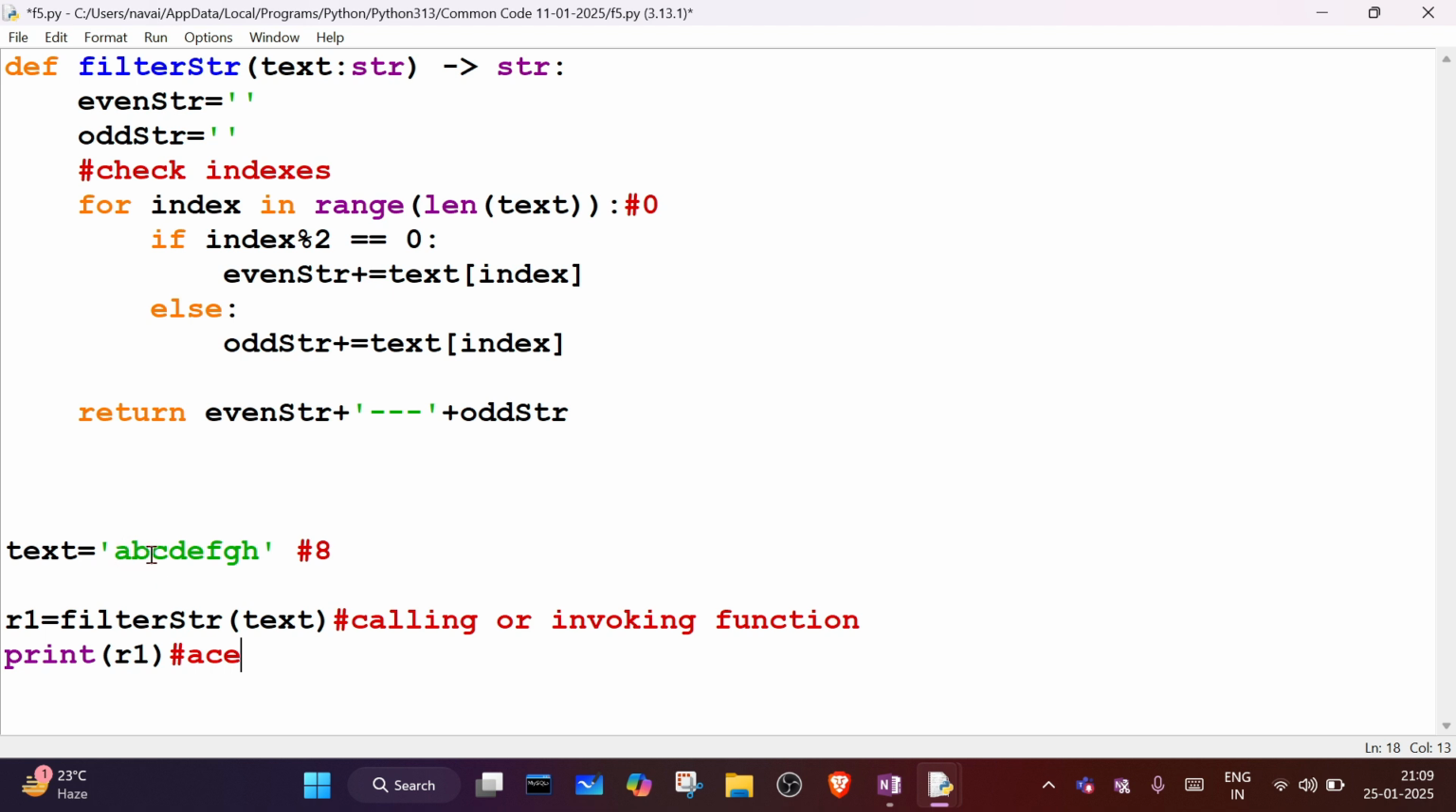So what will be the answer of this print? A C E. Okay, 0, 1 is odd, 2, 3 and 4, 5 and then G. After that, the odd places. What are the odd places? B is the odd place, D is the odd place, 0, 1, 2, 3 and 4 and 5, 6 and 7, H. So I think this should be the result. It means all the even places string is there, and all the odd places string is there.